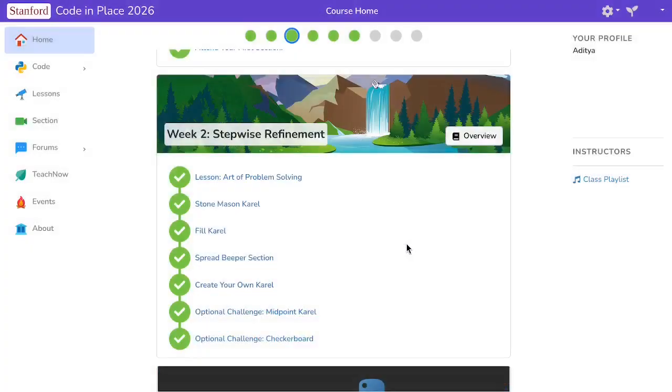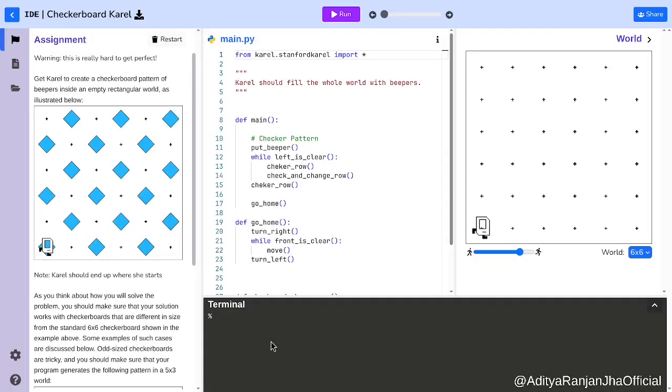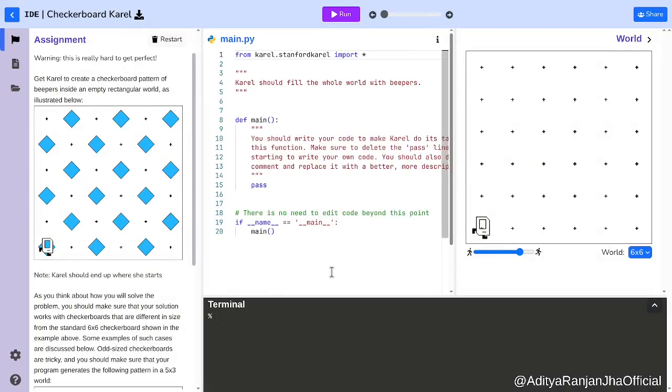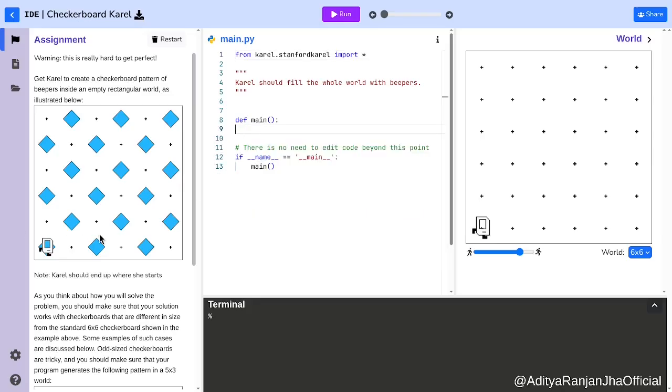So let's move to the last problem of this week. That is the checkerboard problem. And these two problems, remember, midpoint and checkerboard, were some challenging problems. Even I took a lot of time. All right, so now this problem requires us to create a pattern, something like this. So let's create those patterns.